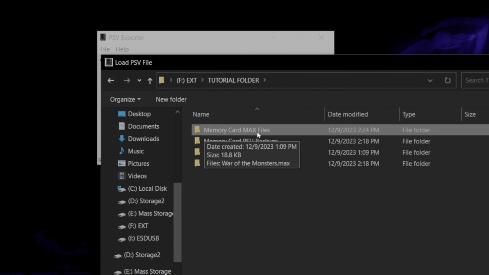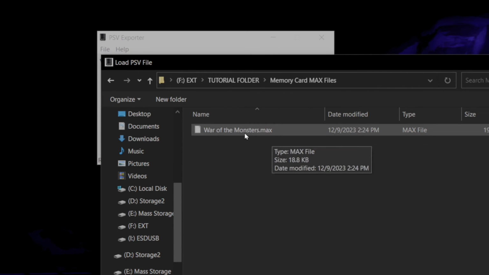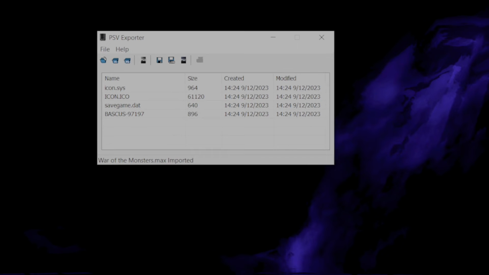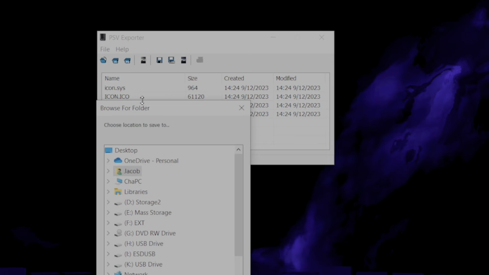Navigate to your Memory Card Max Files folder and select the file that you'd like to import. Once again, I'm selecting this War of the Monsters save file. Click it, and then click on the Open button. You should see the contents of the .max file displayed in the box. Now, for the moment of truth, click on the fourth button in the toolbar. It will be a black rectangle representing a PlayStation 3.